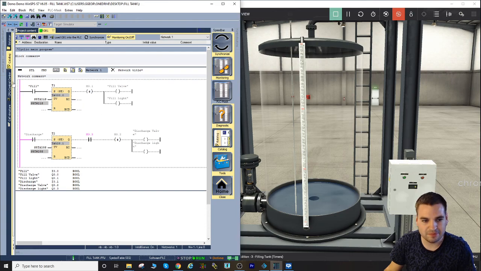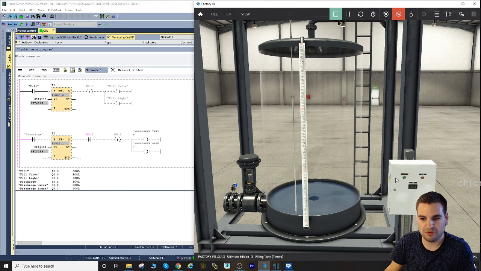And then we have the memory bit I'm using, and after that we have the fuel valve and the light, and on the bottom we have the discharge valve and the discharge light. So let's see how this is gonna play for us.